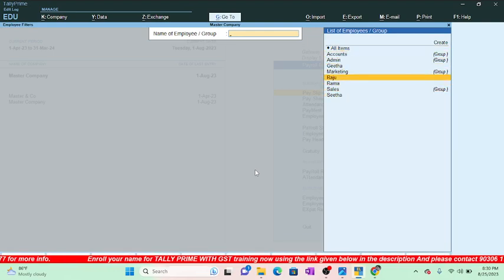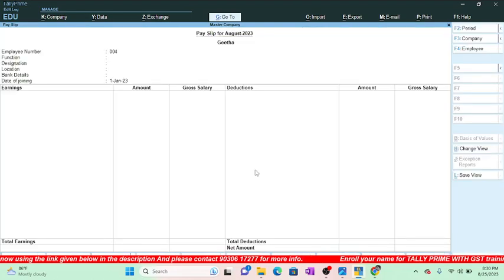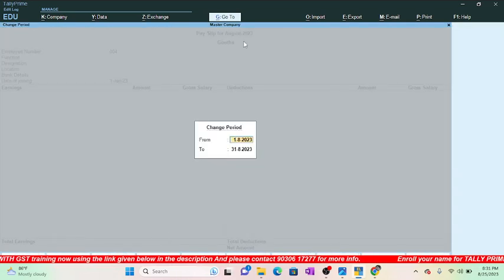Suppose I want Geeta, who is present for full month, right? No single day absent, so full present. So I am selecting Geeta. When you select Geeta, we'll get the payslip of Geeta. But here you need to select the month. It is showing payslip for August 2023, but we have paid the salary for July month, right? So how to get the July month payslip? Just select the date period, that is 1st July 2023 to 31st July 2023, and press enter button.